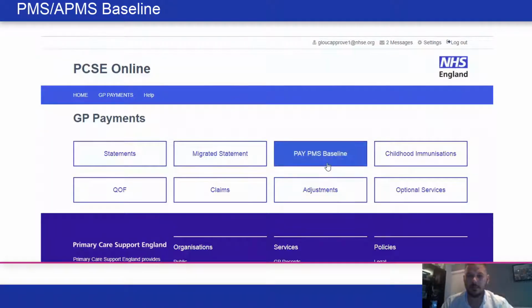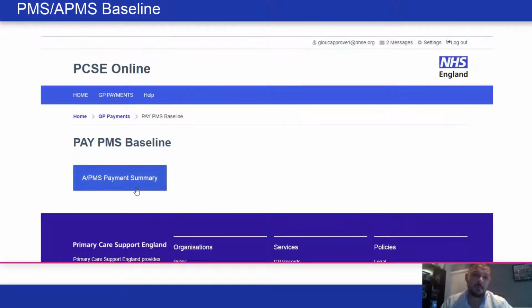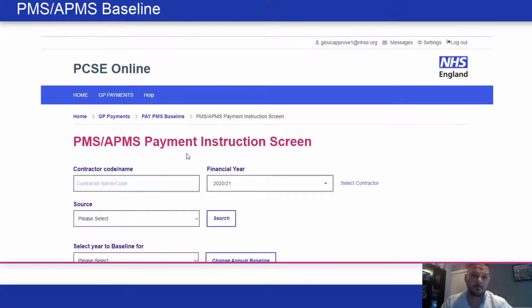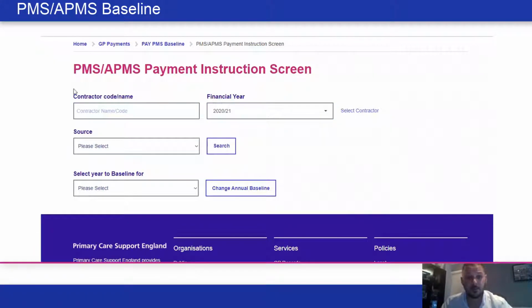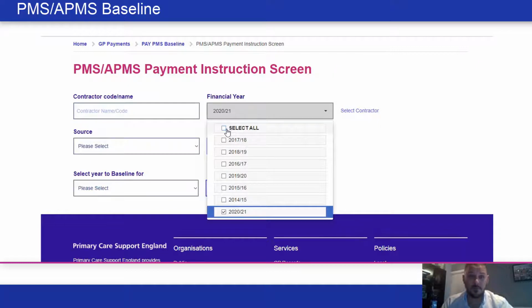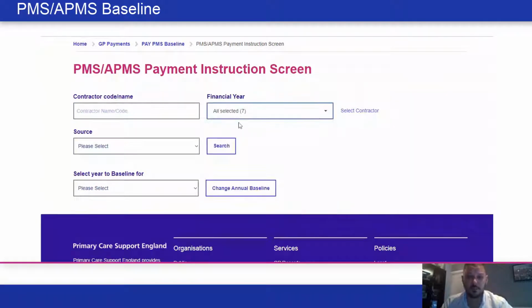Yeah, so what we'll look at now is your APMS PMS baseline, or as it's referred to here, your Pay PMS baseline as well. Again, sticking with the same user, click APMS payment summary. As we've already seen, we're back to a search screen, so you can search for the relevant practice whose PMS, APMS payment instruction you'd like to view. You've also got the financial year, which I'm going to select all for a broad range search. This is where you enter all of your search criteria. Click that.